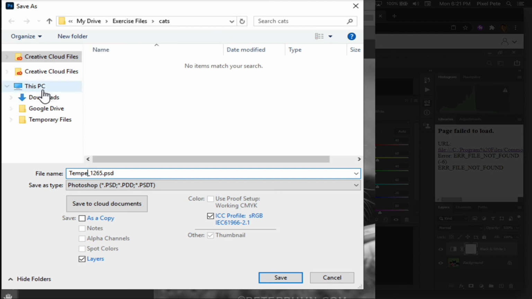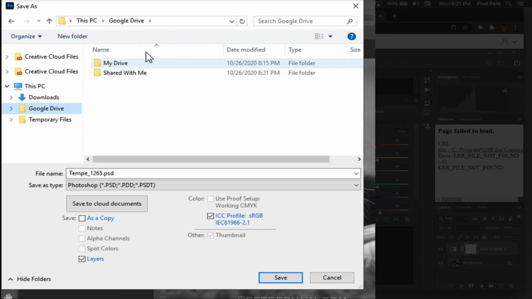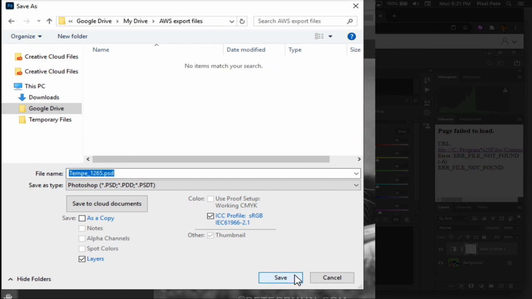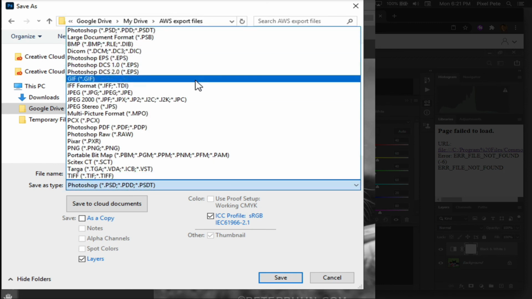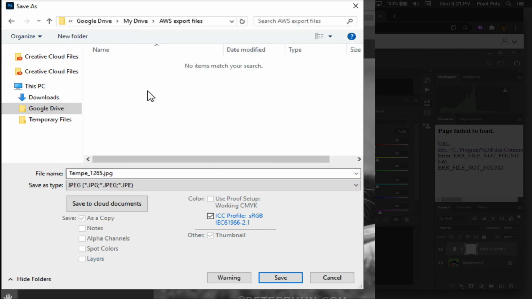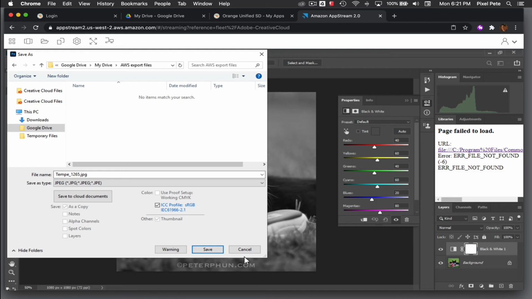I'm going to save it to Google Drive, right? I'll navigate to My Drive, and then right here, AWS Export Files. That's where I'm going to save it. Right there, I'll choose Open and then Save. Actually, I want to make sure I save it as a JPEG. Okay, I'll save it as a JPEG right there, and hit Save.